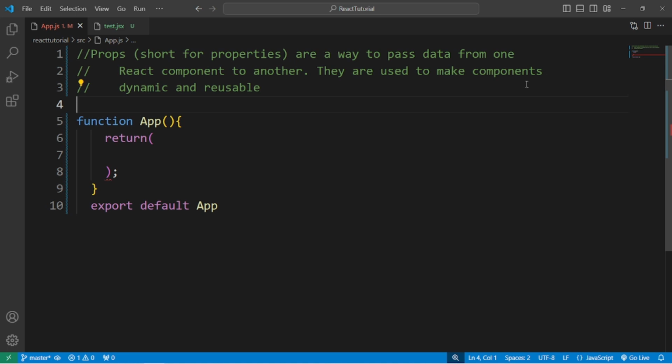So today we're going to be learning about props. Let's get started. We're going to be using props a lot in ReactJS, so we have to learn them. Basically, props are ways to pass data from one component to another. These properties are shared between components, and they're used to make components dynamic and reusable.